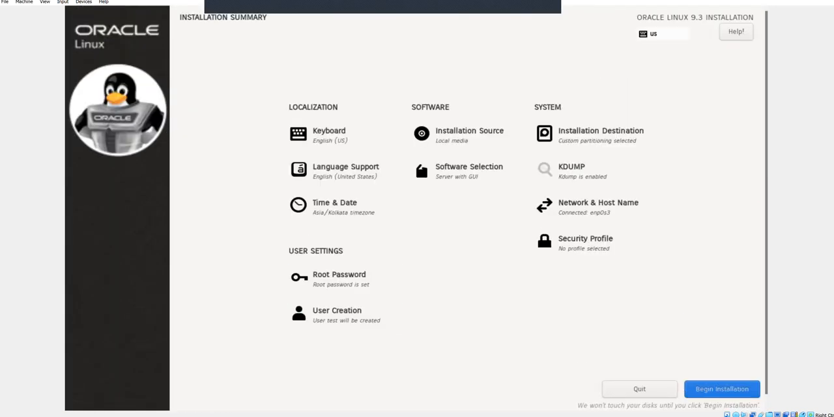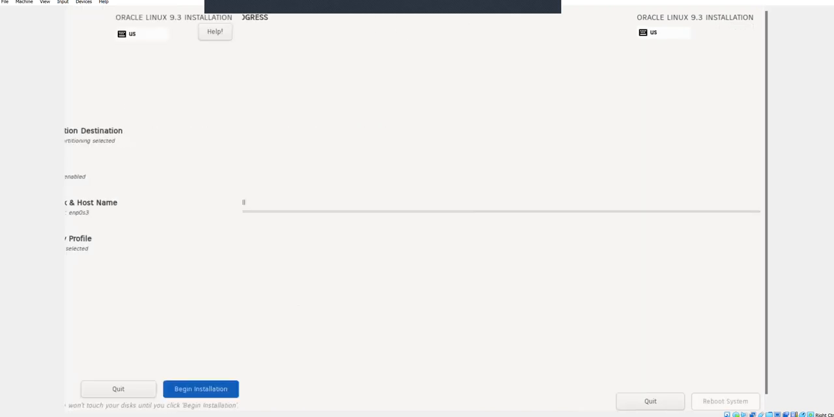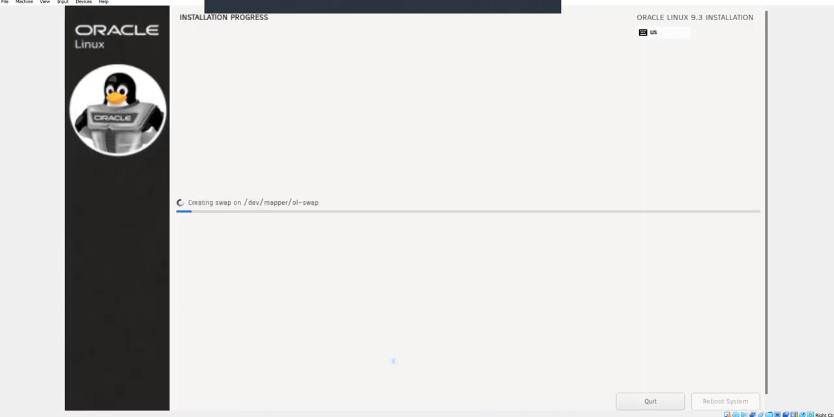So after this, we have to click on begin installation. Once you click on begin installation, the installation will get started. Generally this installation takes 5 to 6 minutes, and it will perform the various package installations during this phase. So we will quickly wait for this, and once it is done, we will proceed with the next step.